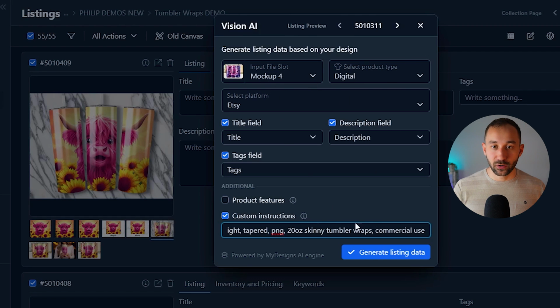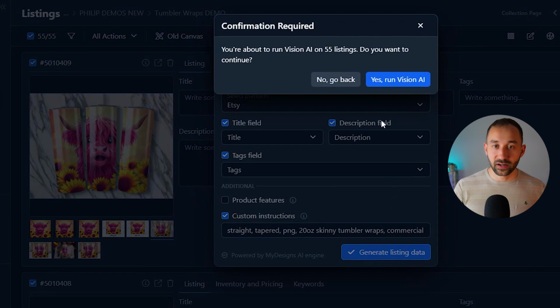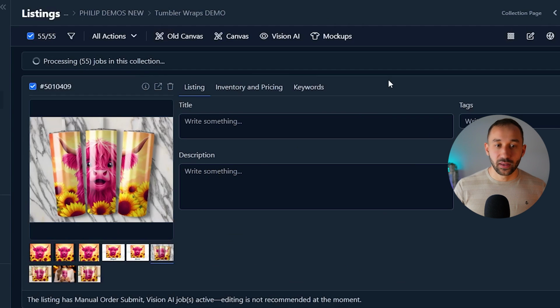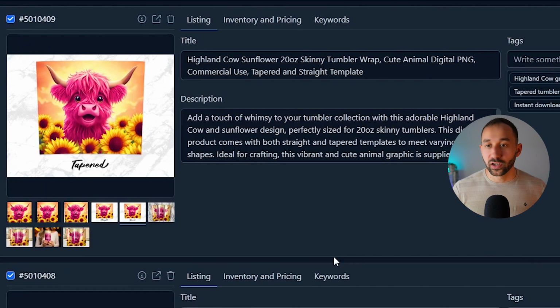Once you're happy, or once you have the same sort of settings right here, just click generate listing data. Yes, run Vision AI. This doesn't use any credits, by the way, and it just now scans every single image and writes a listing based upon those, very, very quickly optimized for Etsy. So here we are, that's all done.